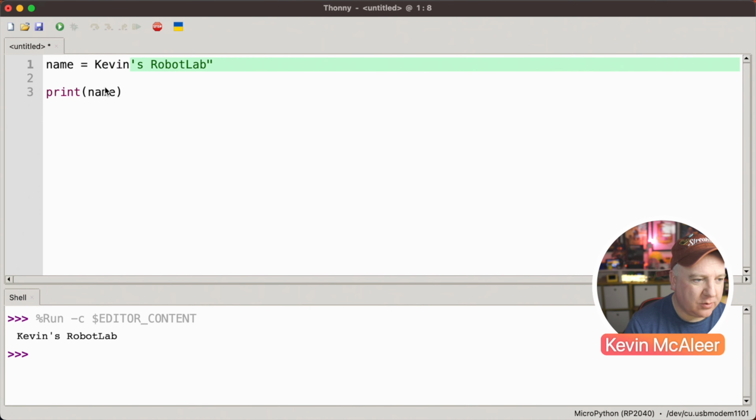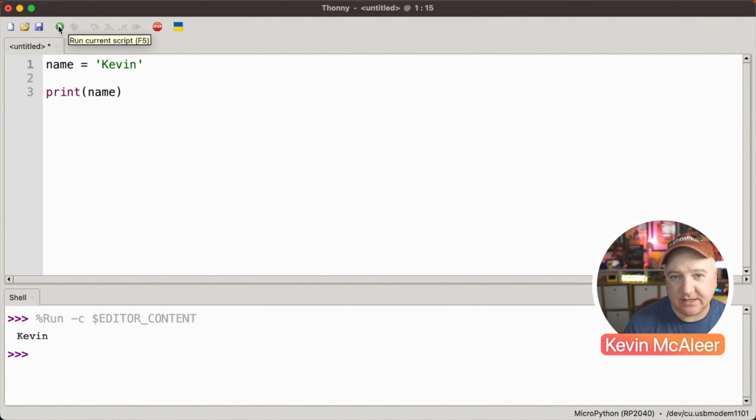If we weren't doing that, if it was just print out the word Kevin like so, we could just use a pair of single quotes and that would work fine. So the preferred way of doing this is double quotes. Okay, that's how we print out a string.